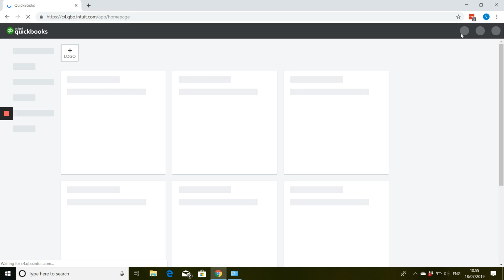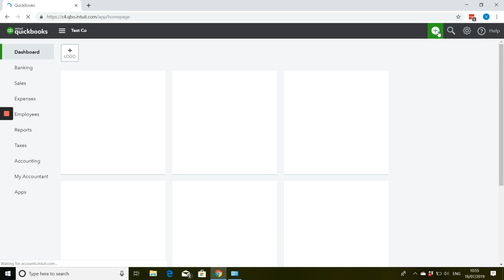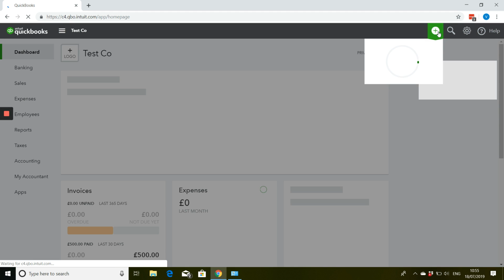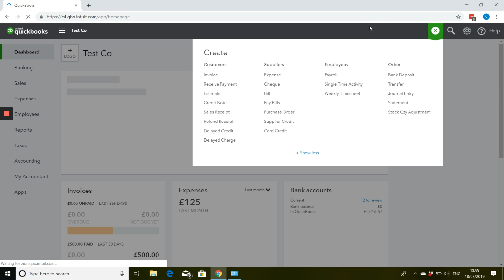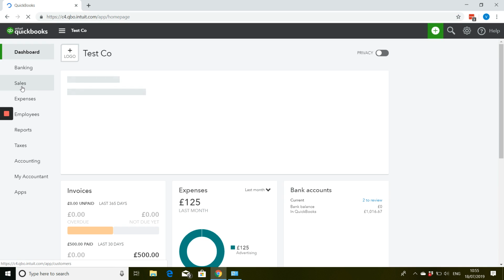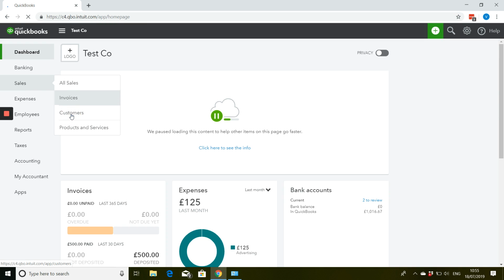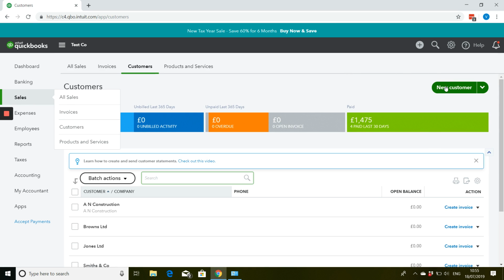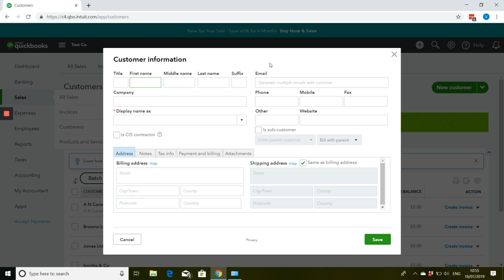And then what we need to do is set up a customer as a CIS contractor. So I'm going to come out of that bit, sorry. Go into sales and then into customers. It's just running a little bit slowly today, but we'll get there. We'll do a new customer here.